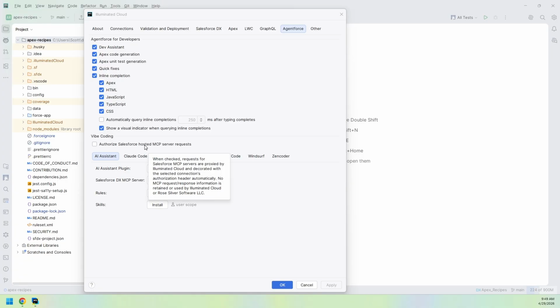And for the requests that come in specifically for Salesforce hosted MCP servers, I decorate those with the access token, the session ID that Illuminated Cloud's already maintaining for you by virtue of you creating connections within Illuminated Cloud, right? So because I already have that, I can go ahead and adorn those requests with the access token and make sure that they're already valid to go to your project Salesforce orgs' hosted MCP servers, so you don't have to set up anything else.